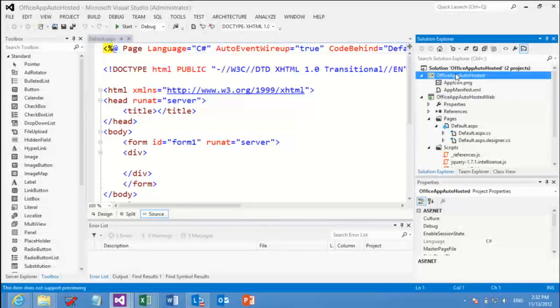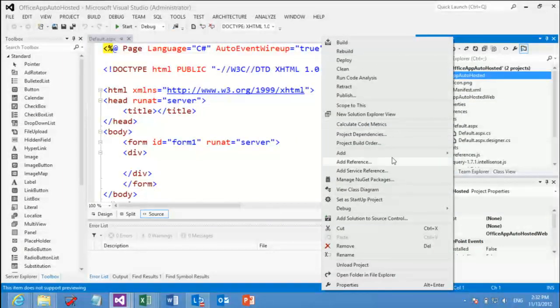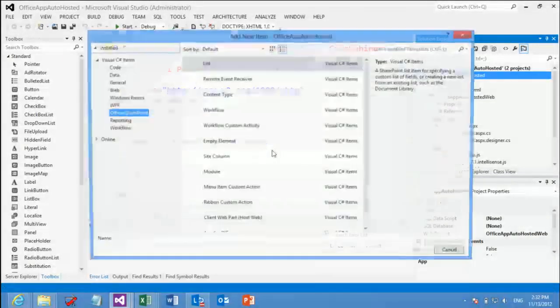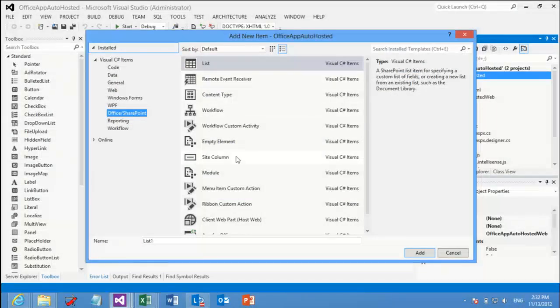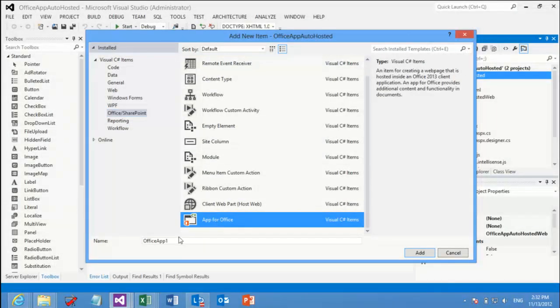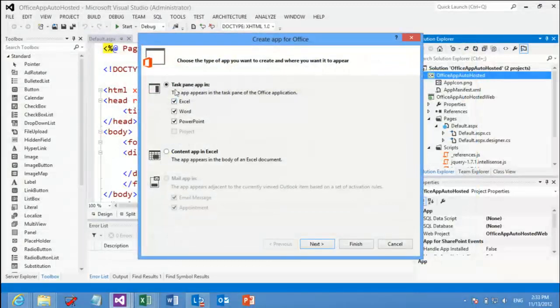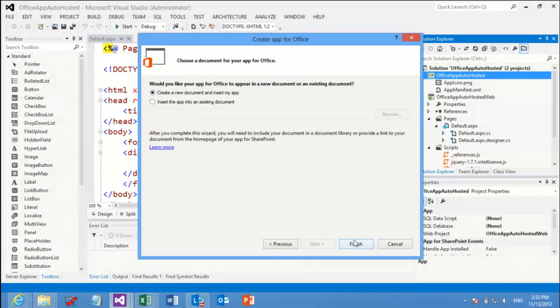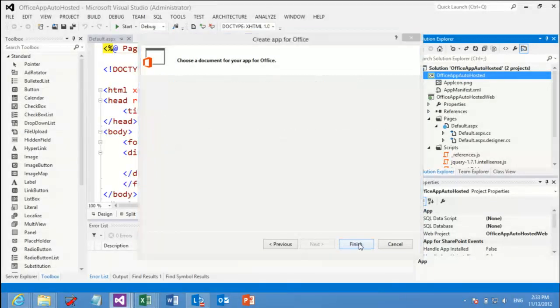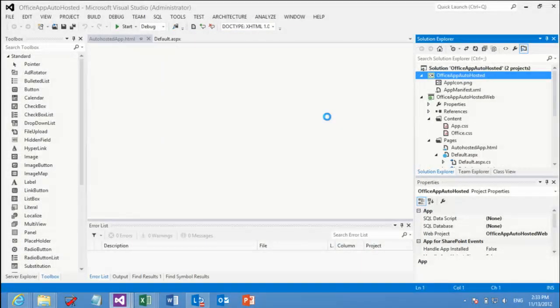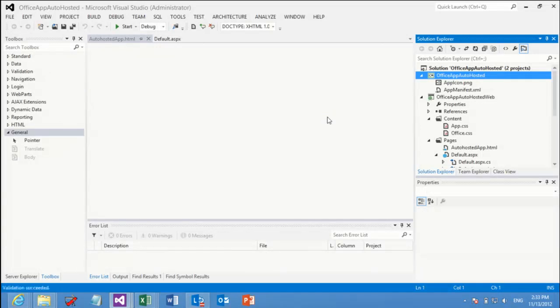I just click here and say Add New Item. And Visual Studio is going to give me the option to add a new app for Office. And I'm going to say this is my auto-hosted app and add it. I'm going to say, yeah, I want a task pane. And Visual Studio is even automatically going to create a document in the package for me so that I can actually test or use that document as a template.